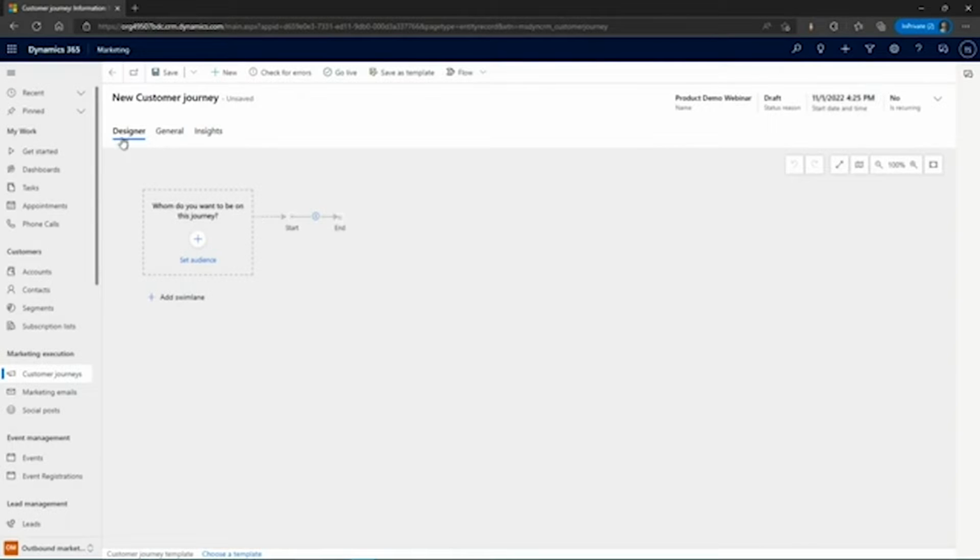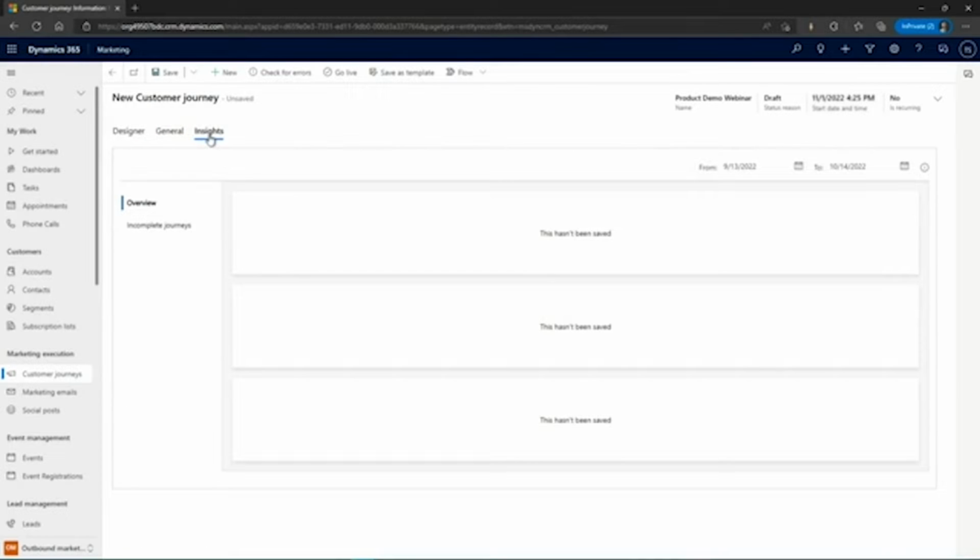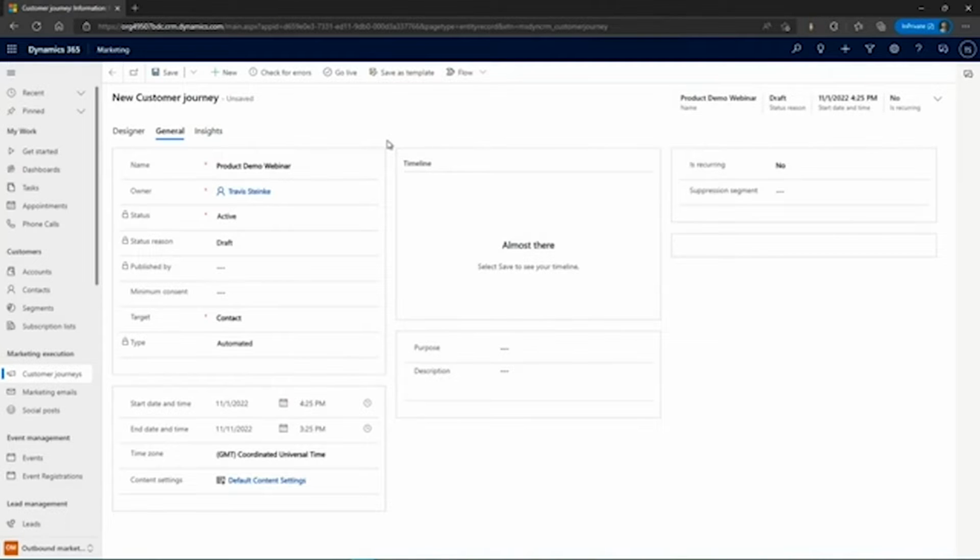Over here, we have 3 tabs: the designer, where we're at right now, the general tab, and the insights tab, which won't include any insights until the journey is actually live and begins. The general tab includes some locked fields and some editable fields. We can change the name here. We can set a minimum consent level. We can set our target audience as accounts or contacts. And we can do a start, end date, and time, which I'll change now.